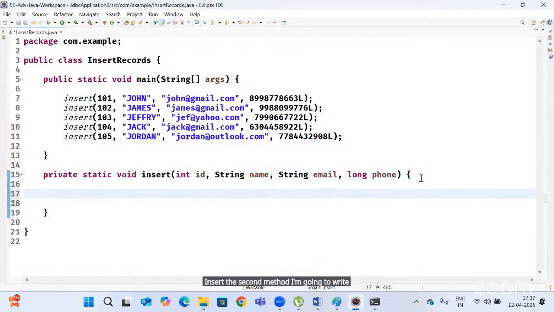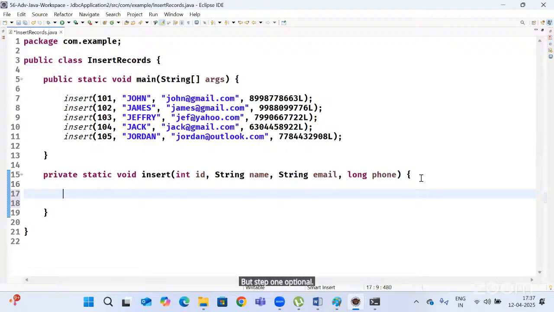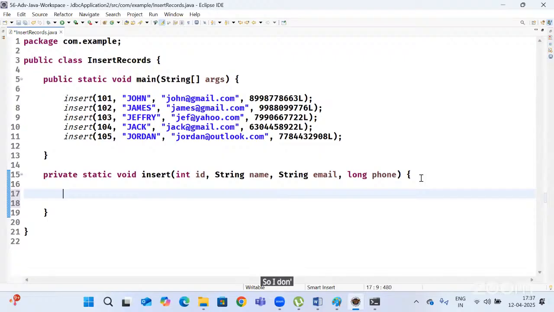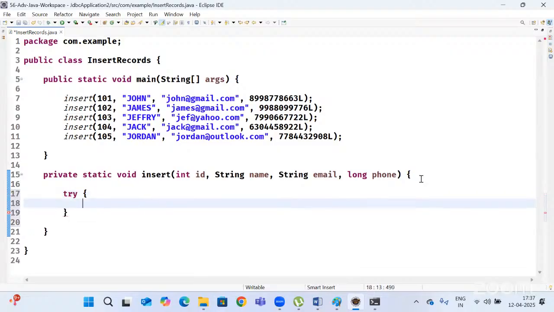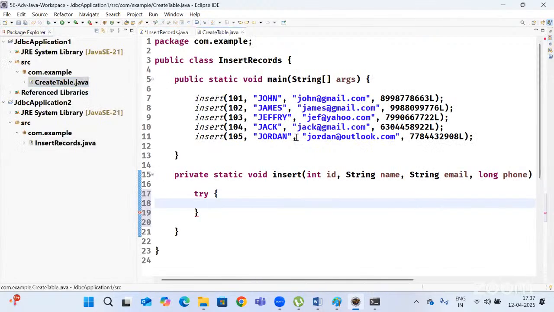Look at this. Is step 1 mandatory or optional? Step 2 onwards it's mandatory, but step 1 is optional. I told you even yesterday, for standalone applications, it's optional. So I don't want to write step 1. I will continue from step 2. Next, I'll keep my code in try and catch blocks.